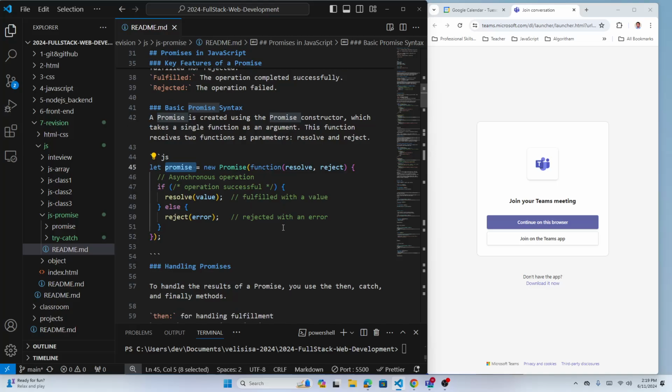Simple. Then you can add some logic here, right? There is a callback function inside with resolve and reject, and then you resolve it or reject it. This is how you create a promise in the old way, okay.